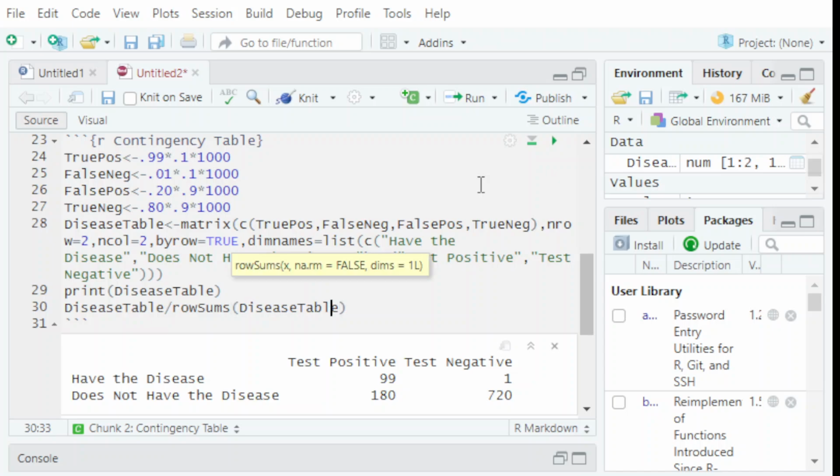Right? So what I've done here, I've taken the name of the matrix, disease table, and then I divide by row sums, disease table. So what this will do, it will go through and it will sum up each row, right, and then divide that row, right, by that sum. So in this case, it will go through the first row, it'll take 99 plus 1, that's 100, and then we'll divide through that entire row by 100. Right? Take the second row, 180 plus 720, that gives us 900, divide that row by 900. So let's go ahead and see what that looks like.